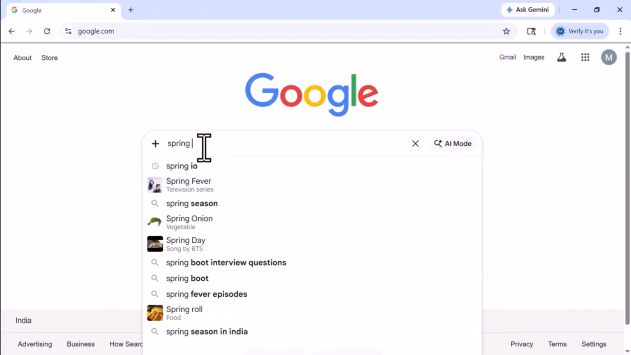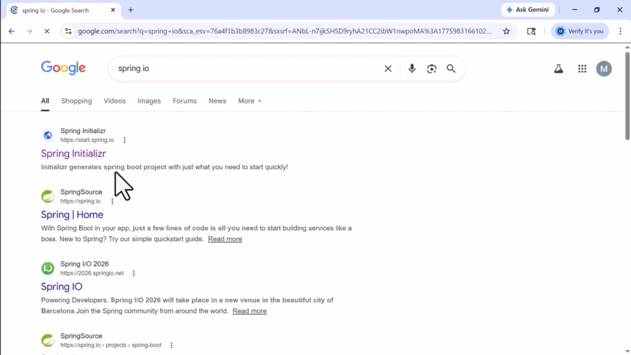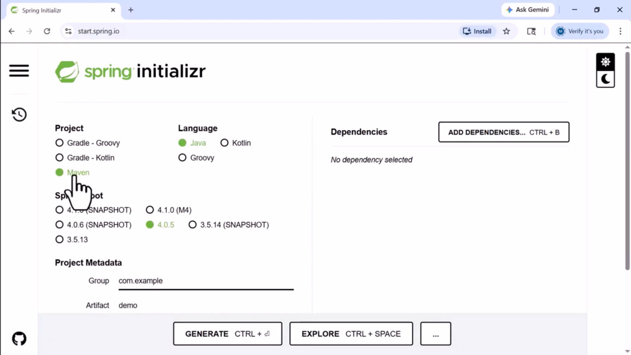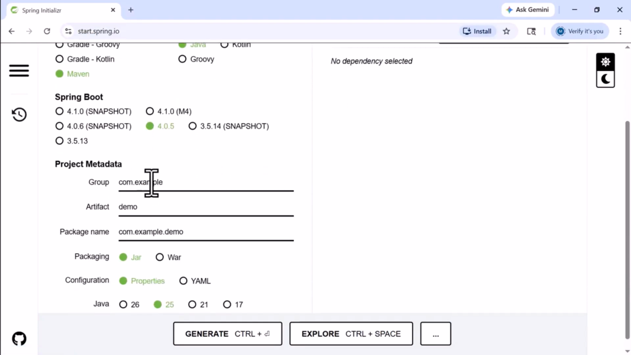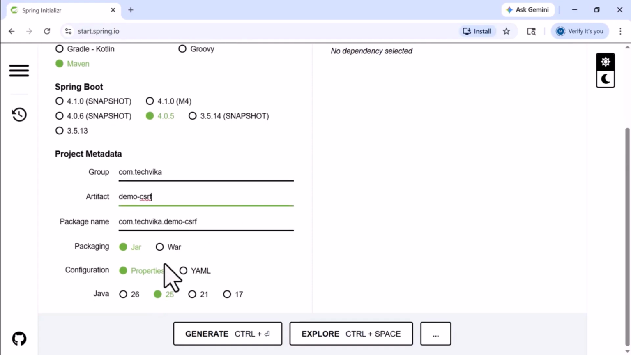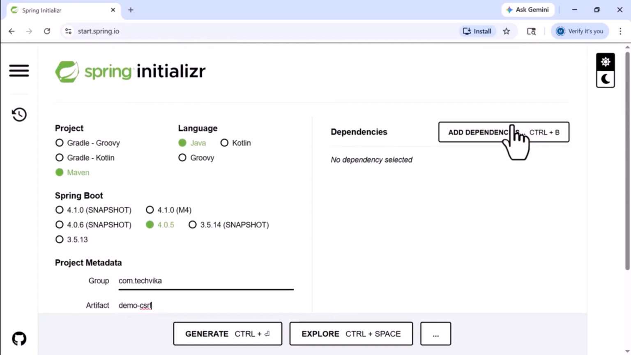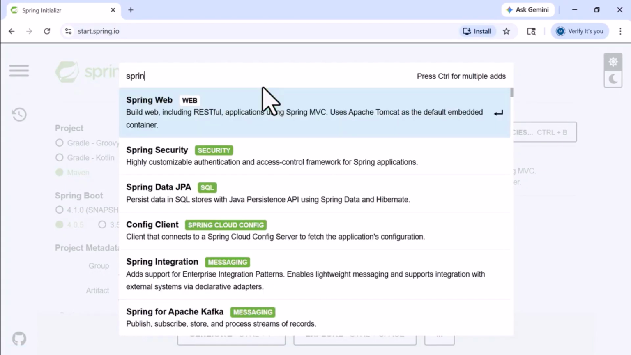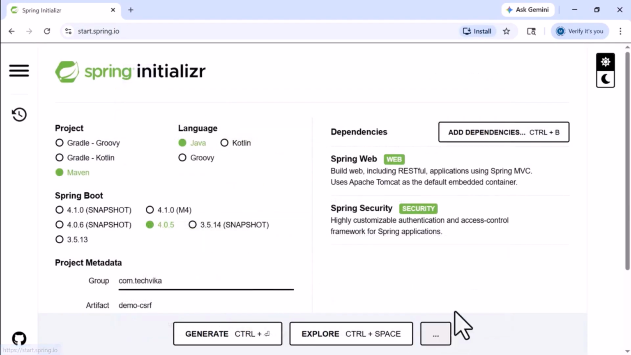First open your browser and go to Spring Initializr. Click the first link. This is the official tool to generate a Spring Boot project quickly. Now select your project as Maven type. Choose the language Java, and the packaging is jar, and add the dependencies Spring Security, and you can also add Thymeleaf, which I forgot. Generate, yeah, demo.